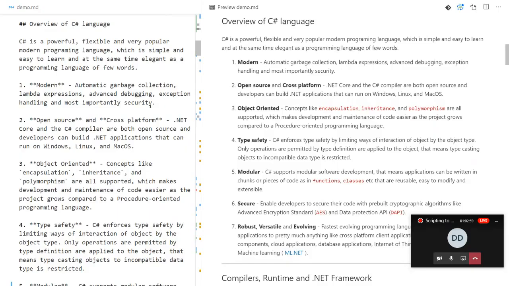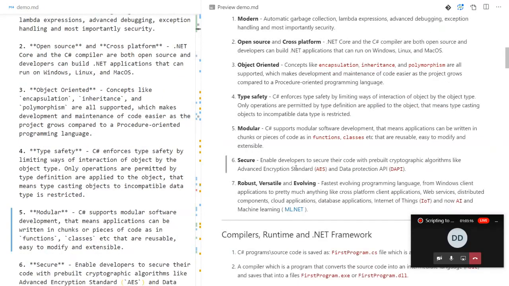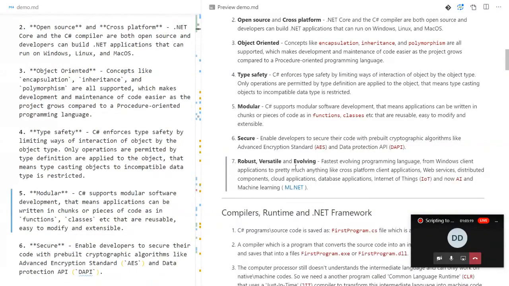All right. And the next point is modular. Modular means you can segregate your code into functions and classes to make them reusable, and structure your project properly and neatly using modular programming concepts. C# is also secure. You have access to all the .NET classes, which includes Advanced Encryption Standard, which is AES, an algorithm to encrypt, and also the Data Protection API. These are very popular algorithms which are used for security.